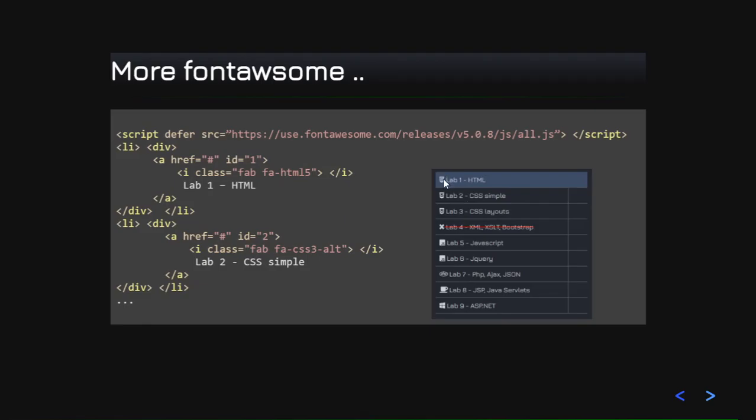Okay, more Font Awesome is also from Impulse. I've used this 5 for HTML5, this 3 for CSS3, also this one for CSS3, this is X for XML, this is JavaScript, PHP, this cup of coffee for Java, and this Windows icon. Okay, so all of these are from Font Awesome.